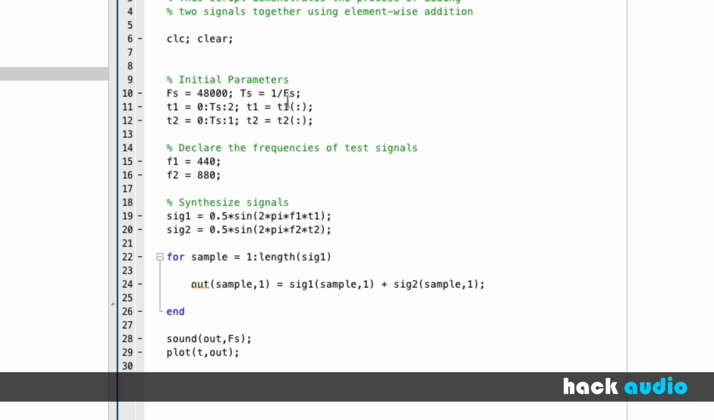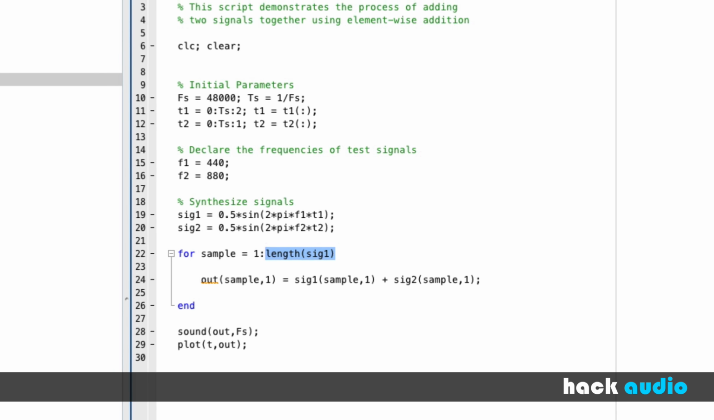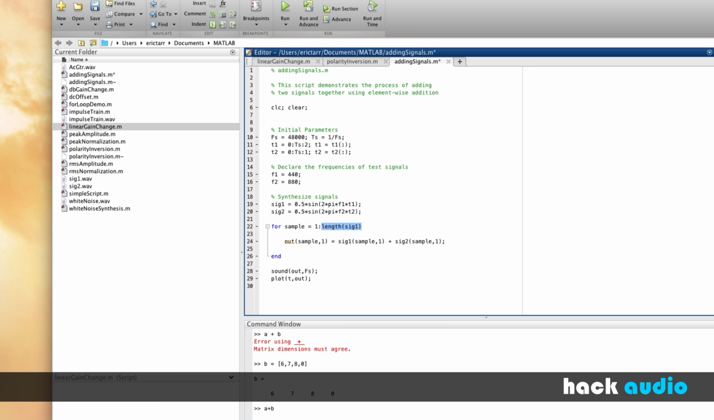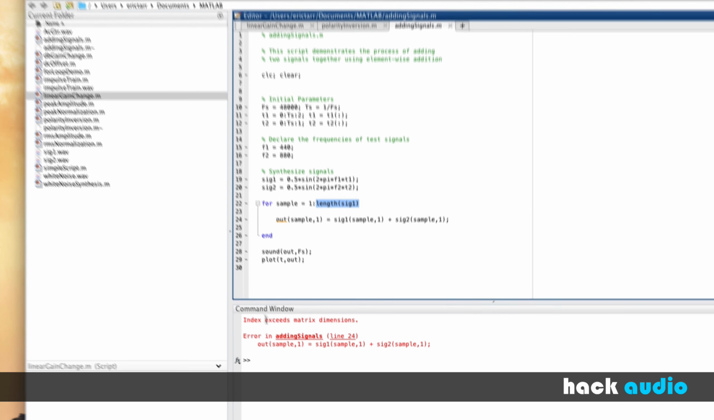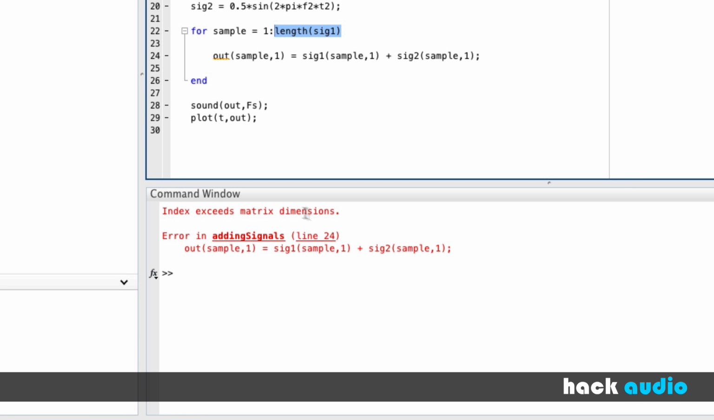Now the issue that's going to come up is as we start to go through this loop, we want to index based on the signal that has the longer length. But we're going to get to a point where we're indexing samples in signal 2 that don't exist. So when we run the script, we'll see that we receive an error. It says index exceeds matrix dimensions. In other words, we are indexing part of signal 2, an element that doesn't even exist. So we are receiving an error.